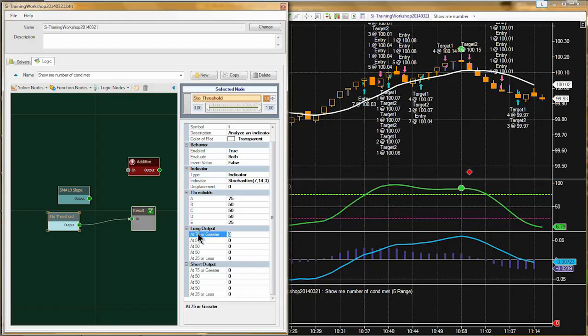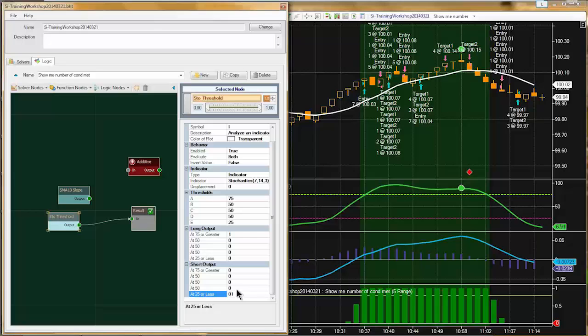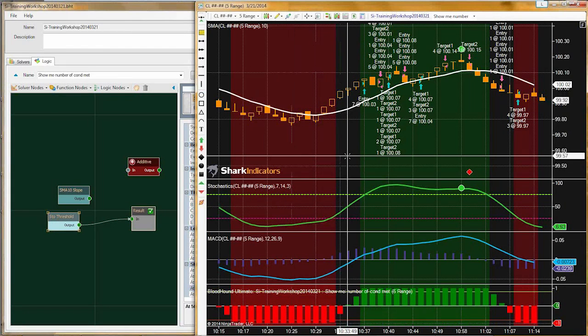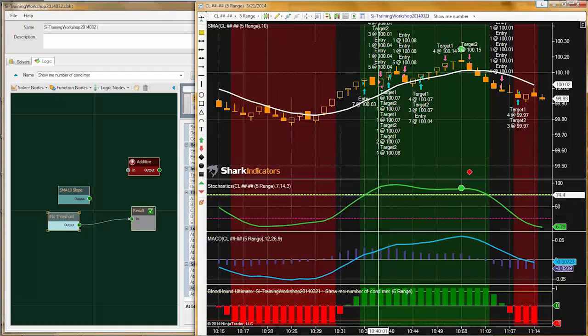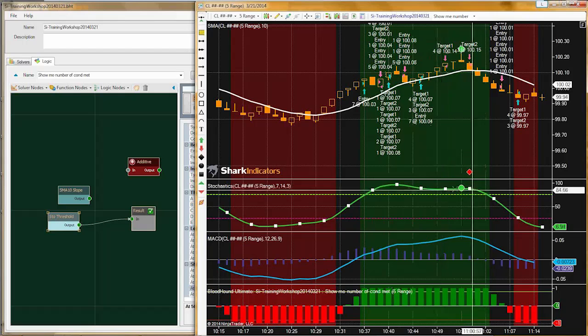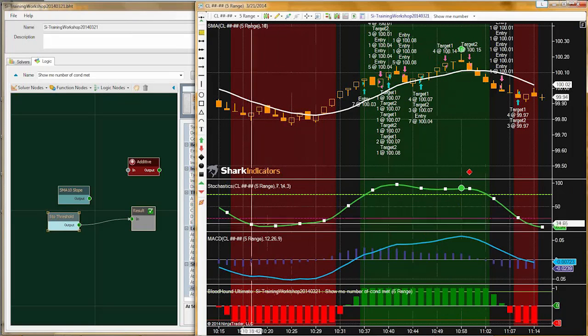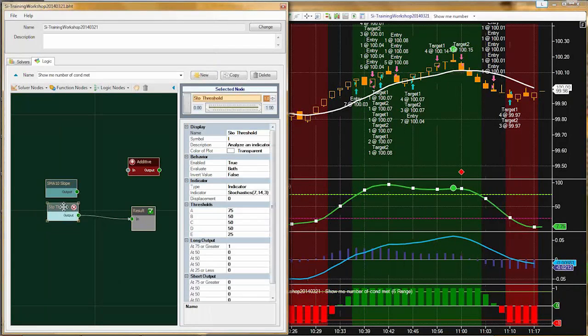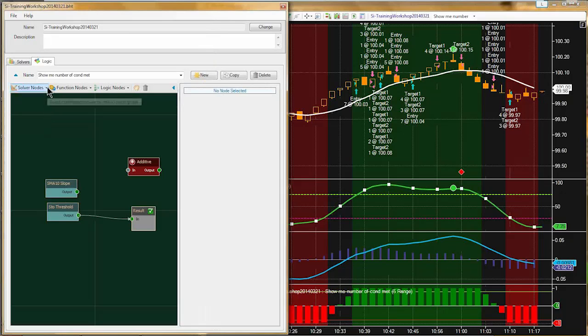So let's see. I'm going to say, just to make something up, I want a long output when I'm at 75 or greater, and I want a short output when I'm at 25 or less. All right. So now you can see we got an output, and of course you can see when stochastics is up above 75, I'm getting my long output, and when our stochastics is below 25, we get our short output. Alright, so I've got one condition, two condition. Let's make a third condition.